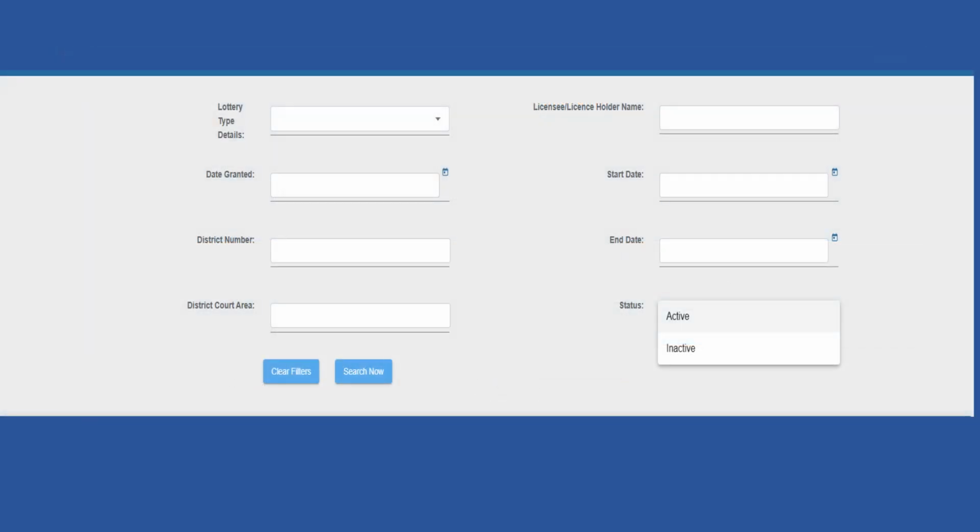When searching on the lottery register, first clear the filters. To carry out the search, enter the District Court area and select Active from the Status drop-down and click Search now. The District Court area must be entered together with Active to get the number of lottery licenses in that locality. The locality is the District Court area.